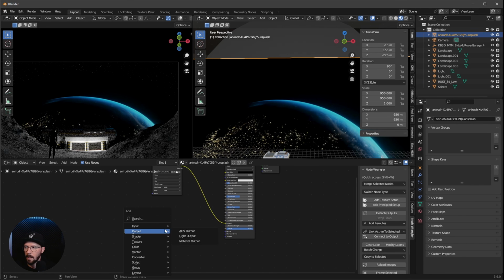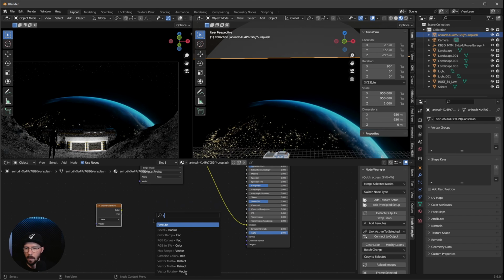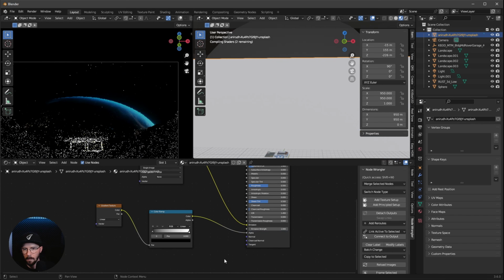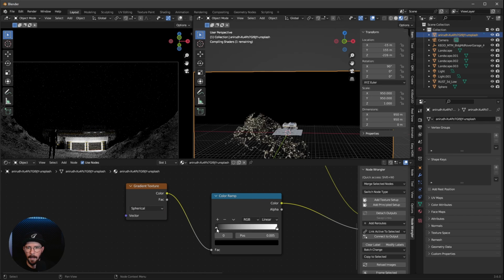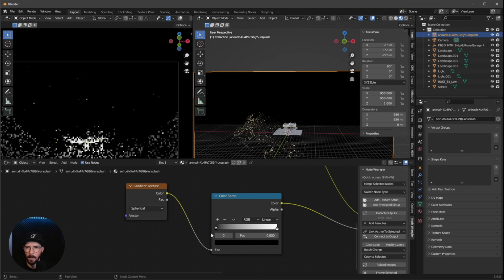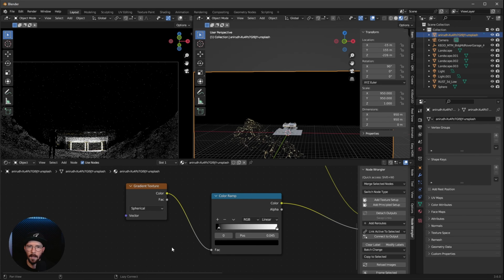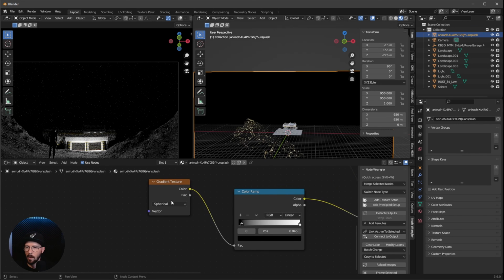So let's do this really quick by searching here for a gradient texture. And we need, as always, a color ramp. Put this one into the alpha channel. Now let's change the gradient texture to spherical. And when we are turning down here the slider, we can see that we are having some kind of mask, but not in the center. To change this, we have to go here and add the texture setup.